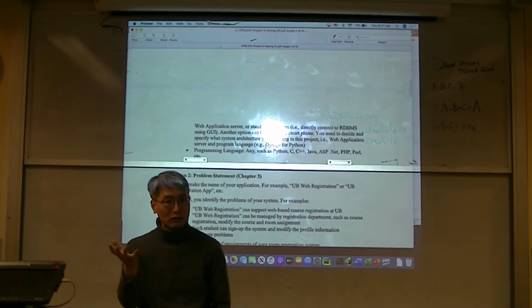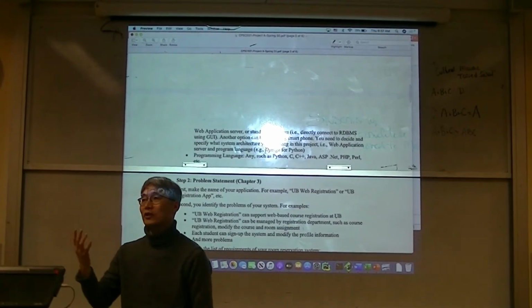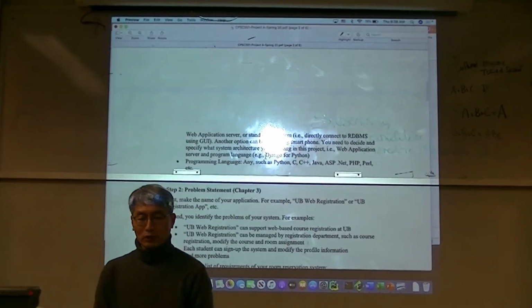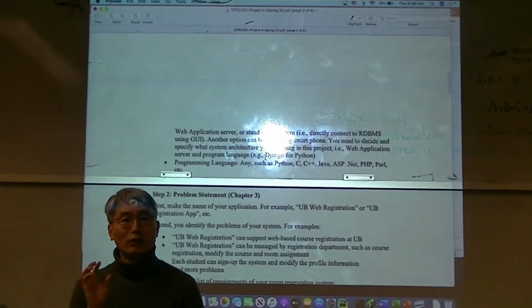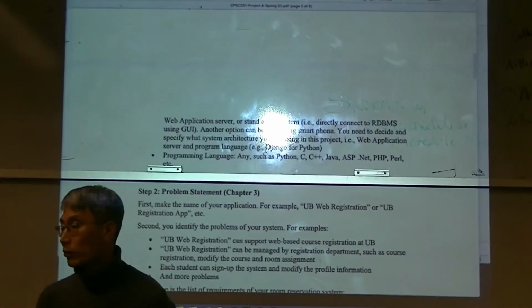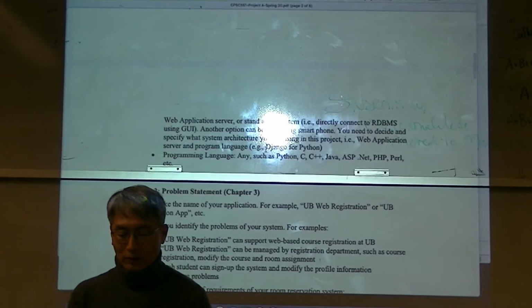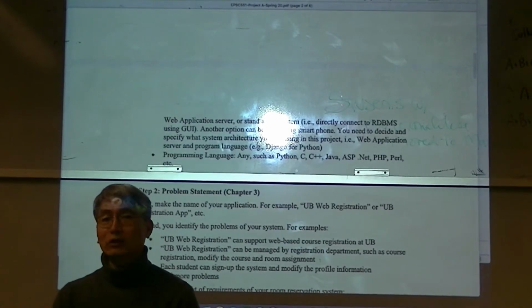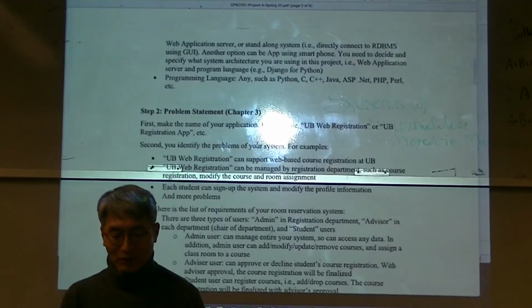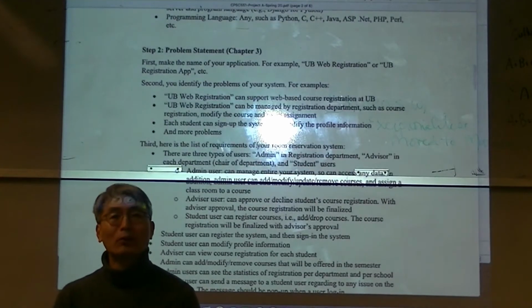Or if you want to use Python for the web application, what application server you are going to use. For example, you can select Django, or you can select the Apache server. So you need to select the web application server if you are going to do web development. But as a backend, definitely we are going to use the database. So the second step is the project requirement.